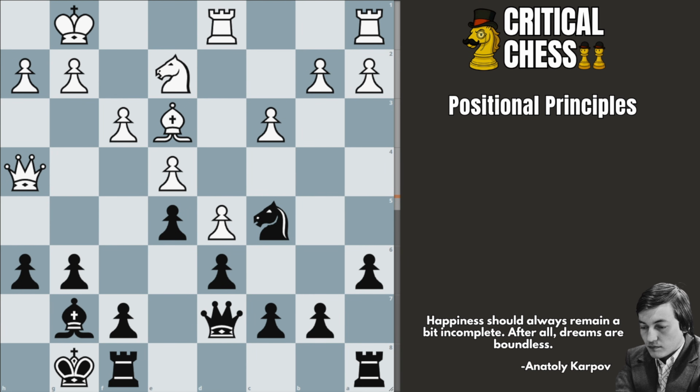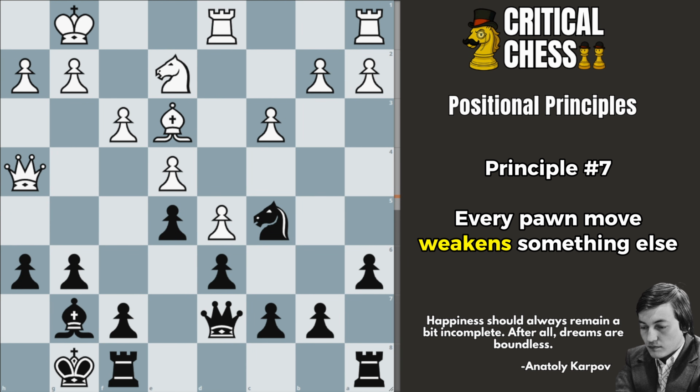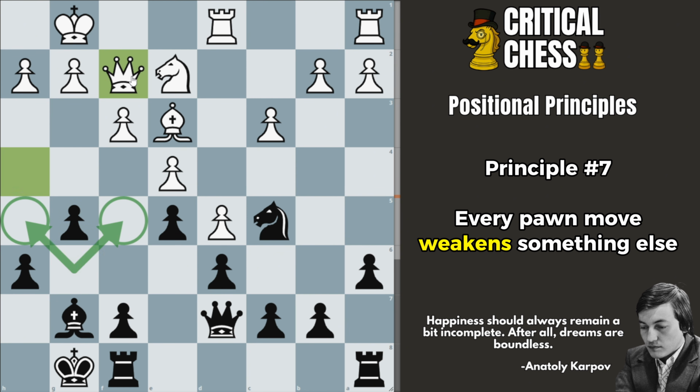Principle number 7 is going to be careful when you move pawns. Every time you move a pawn, you leave weaknesses behind. In this position, the h6 pawn is under attack by white, and let's say black defends it by playing this move g5. Well, the problem with g5 is that it no longer guards these h5 and f5 squares. So after the queen moves away to f2, let's say we play b6, protecting our knight.